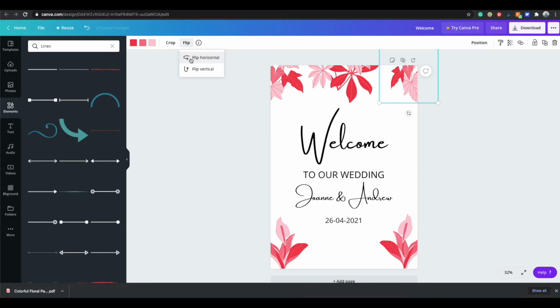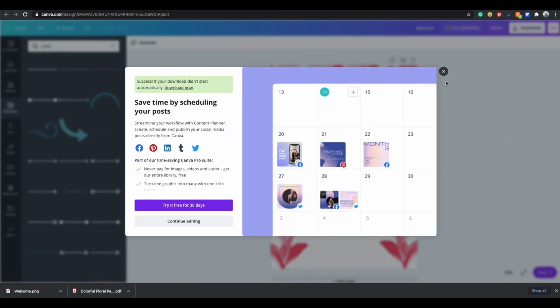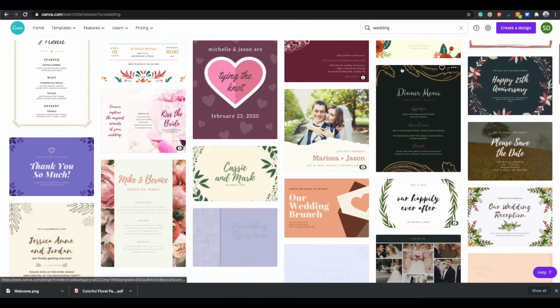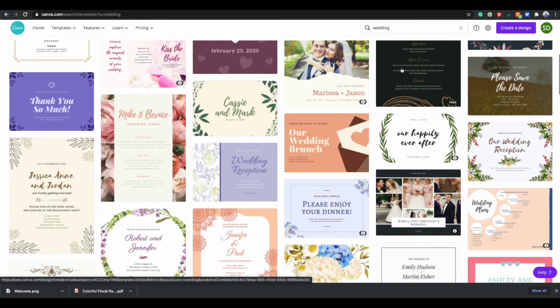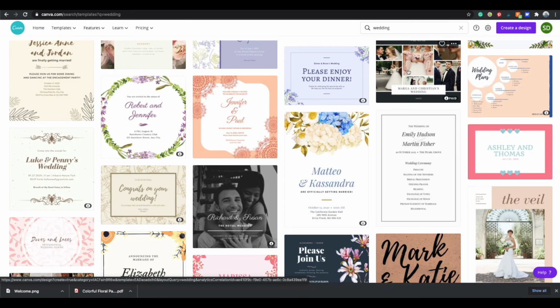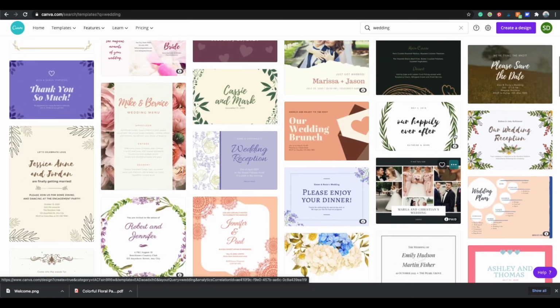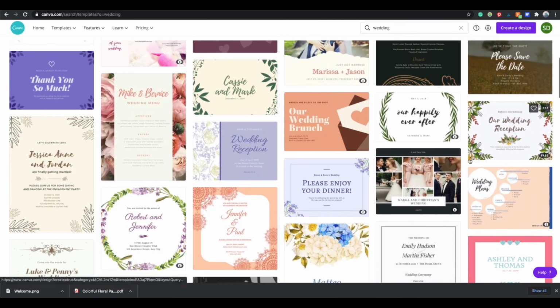And then again, when I'm ready to download it, just go to the download thing. You can also download as a PNG if you want to use the designs digitally in something. And there's loads of other templates to choose from for all different types of stuff. It's a really great resource to create all the different things that you might need to create for your wedding.